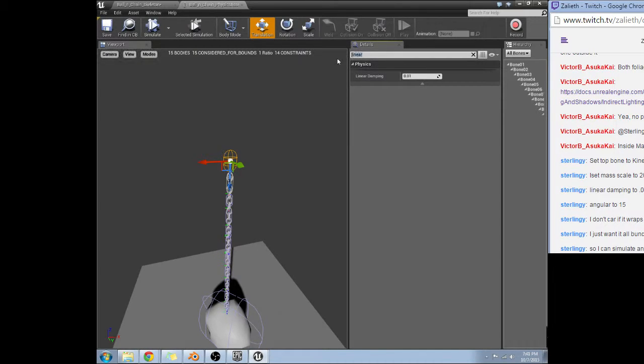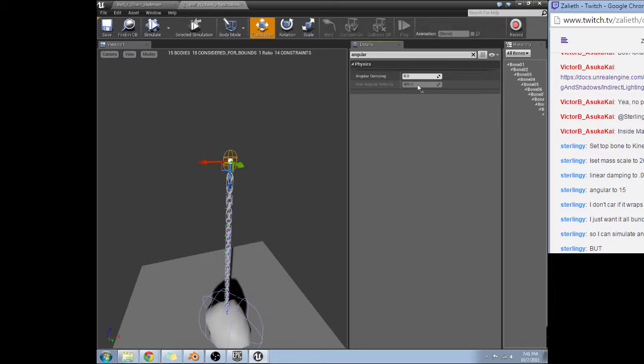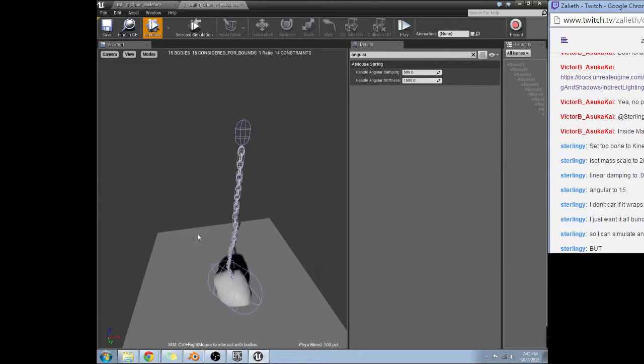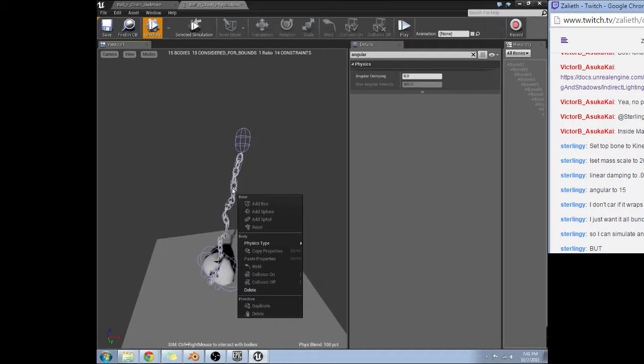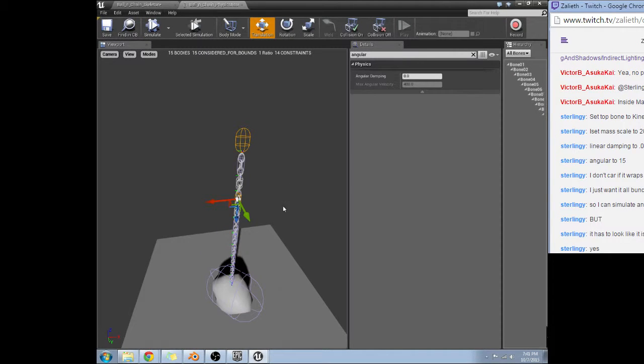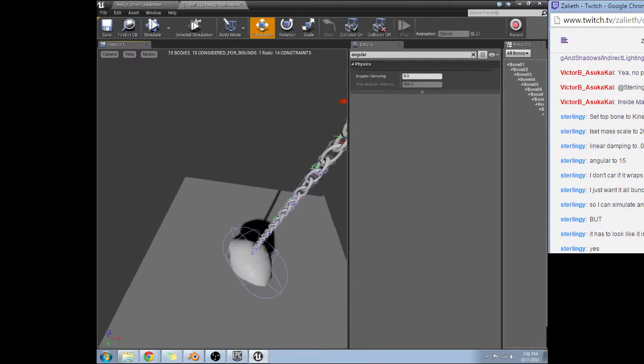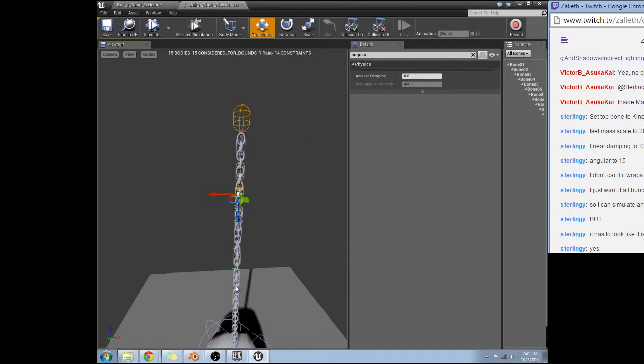Linear dampening, angular. Has to look like it's being hauled up. So, let's say it grabbed it right here, you want it to look like it's being pulled like that. Where it's down here and then it pulls up. Yeah, bingo. Okay, cool. So, how would I go about that?